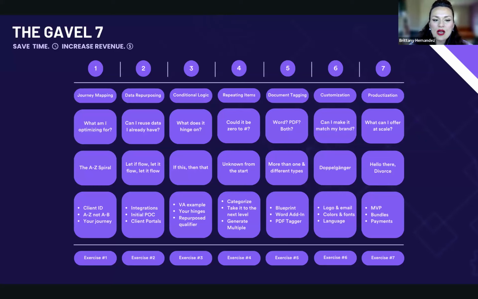Under data repurposing, the question we want to think about is, can I reuse data that I already have? So how can we repurpose information that's already living somewhere? The next one is that conditional logic piece, which has a key question of what does it hinge on? And I'll give you an example of what that might look like. Repeating items, the number could be 0 or 100 or 4 or whatever number, we don't know, which is why we would want to use something like a repeating item. Document tagging, what that looks like for Word and PDF, if you're using both in your particular workflow.